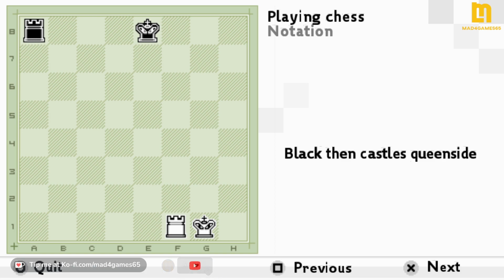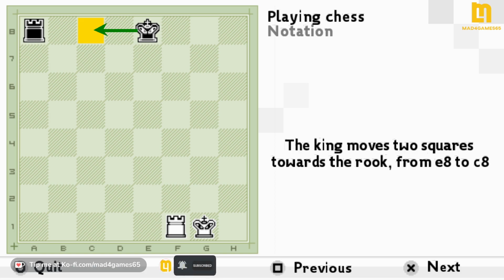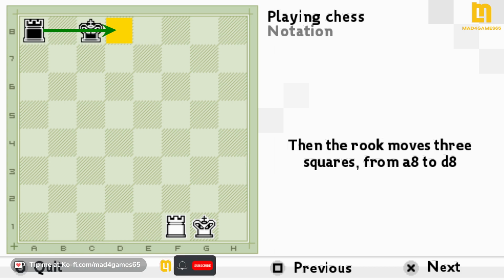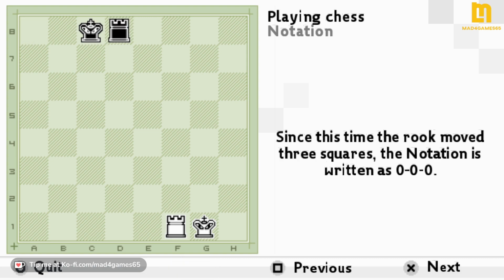Black then castles queenside. That's 3 zeros. The king moves 2 squares towards the rook from E8 to C8. Then the rook moves 3 squares from A8 to D8. This time the rook moves 3 squares, and the notation is written as 0-0-0. So that is castling on the queenside.